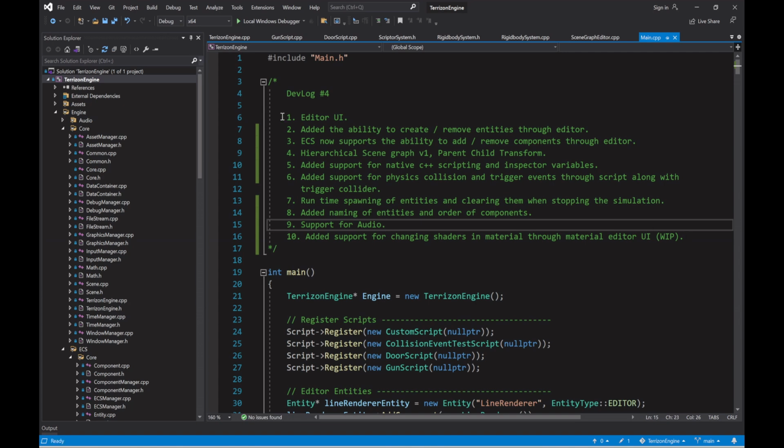The first feature is that I improved the editor UI visual appearance. The second is that we can now create and remove entities through editor. The third is that we can now add and remove components on those entities through editor. The fourth point is that we now have a hierarchical scene graph, the parent-child transform relationship. The point 5 is that we now have support for native C++ scripting and editing of inspector variables.